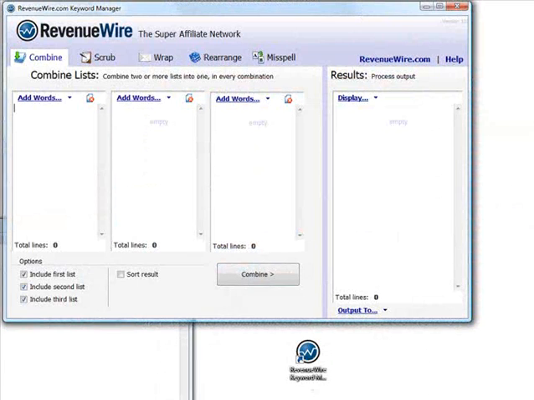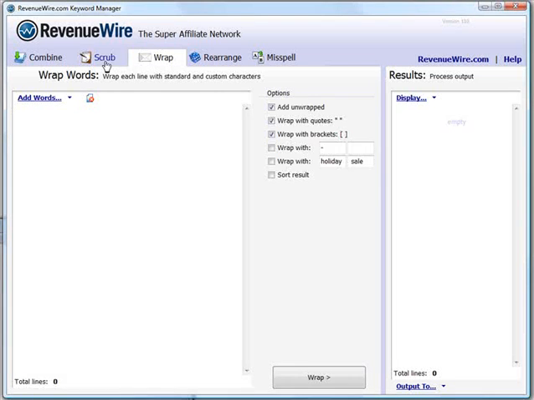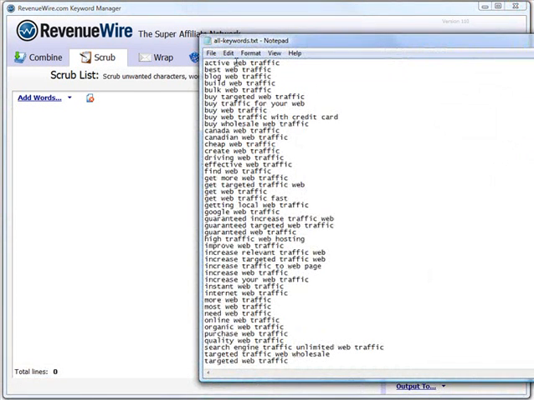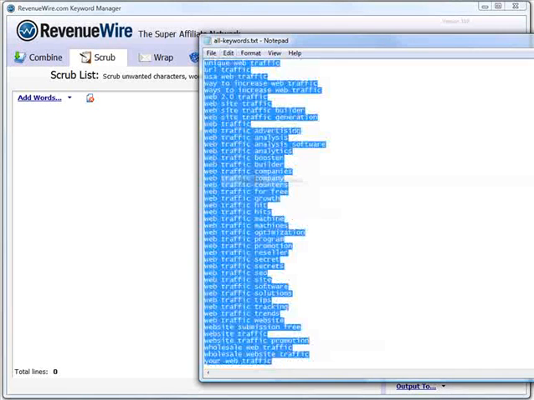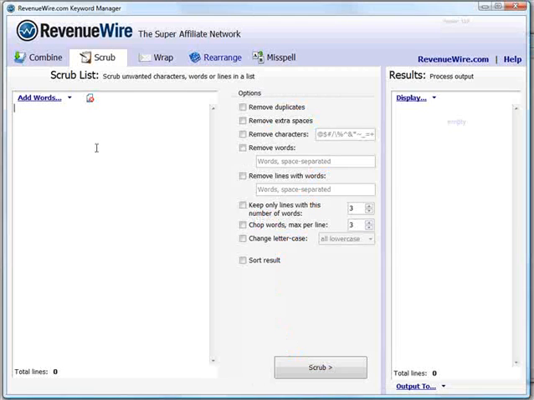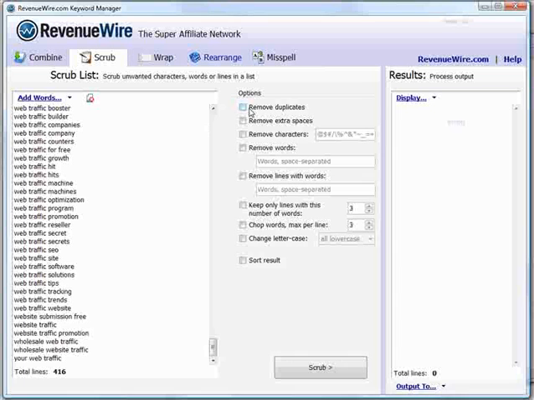I love this little tool and I use it all the time. Go to Wrap. Sorry, not Wrap. Scrub. We're going to scrub our list. This is our list. So I'm just going to go File, Select All, File, Copy, go here, right click, Paste. I'm going to select Remove Duplicates, remove extra spaces, remove these characters. You don't want these characters in there. Okay. Click Scrub.